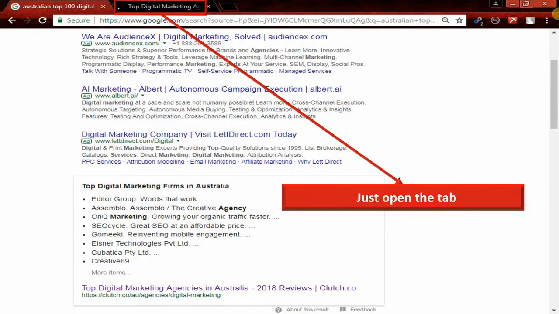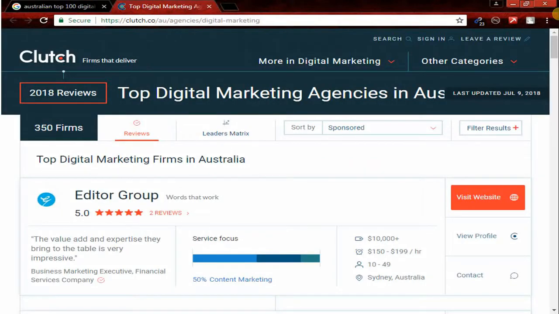Just open the tab. Now you can see a directory. In the directory, you can find all of the data which you are searching for.